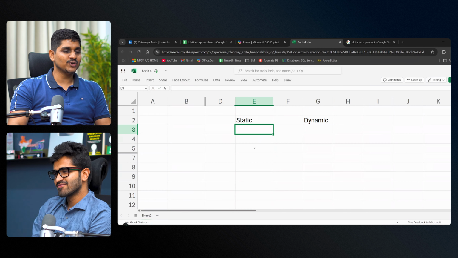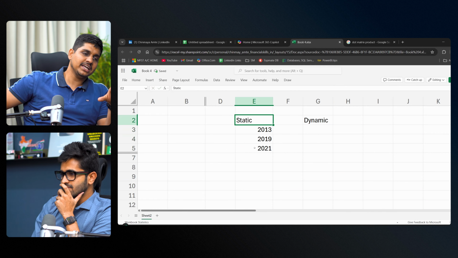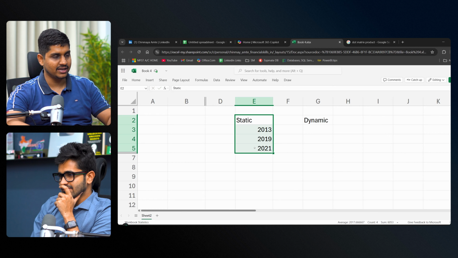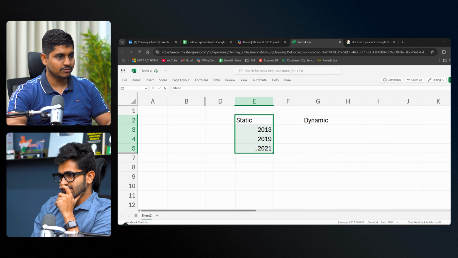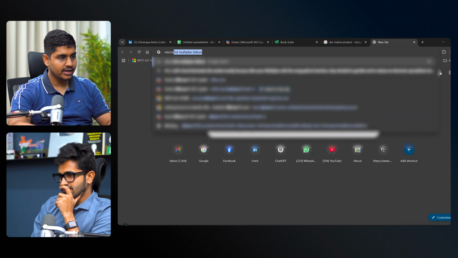So as you know, like 2013 था, फिर 2019 आया, फिर 2021 आया. So these are static versions. इसमें आपको updates नहीं मिलते, but आपको एक ही बार Microsoft को pay करना पड़ता है. So let's go to Microsoft website only. Buy Excel.